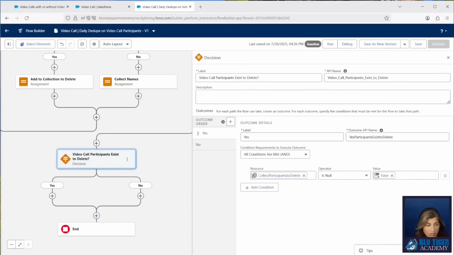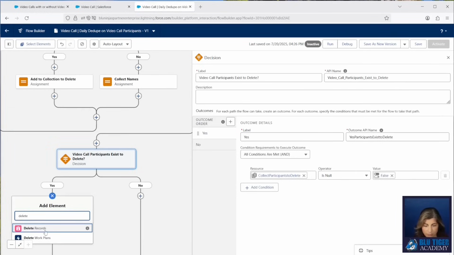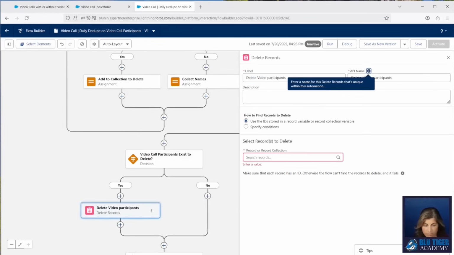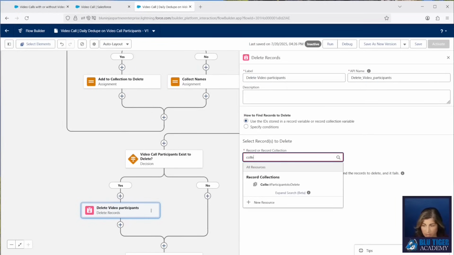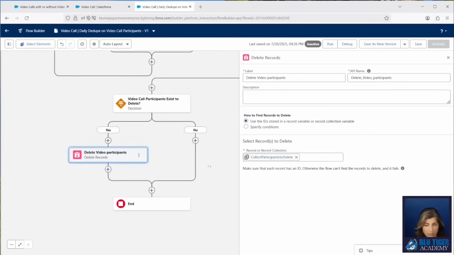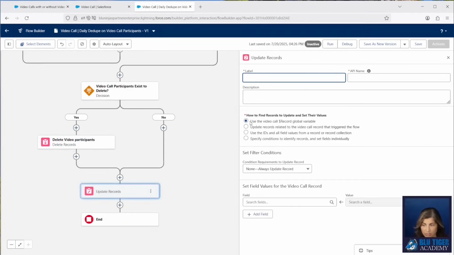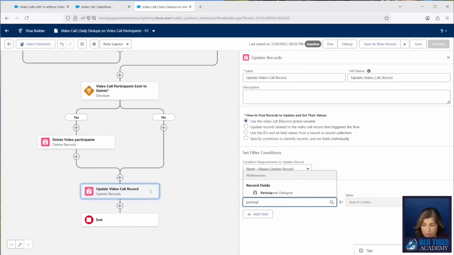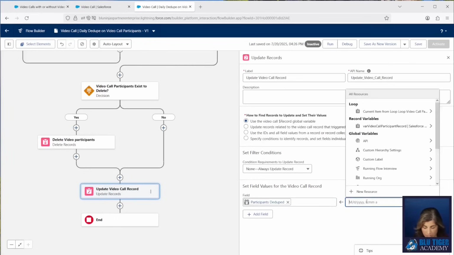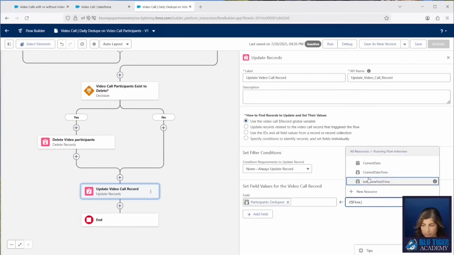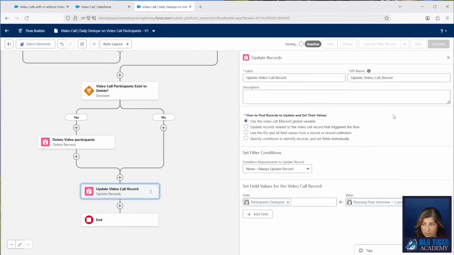So if it's not null, we need to delete those video participants. And we're going to delete the records in this collection right here. And then our last step is to update the video call record. So we're going to use the video call that triggered the flow. And we're going to update the field called participants deduped with the current flow runtime. And that's it. So we'll save and we will activate this.